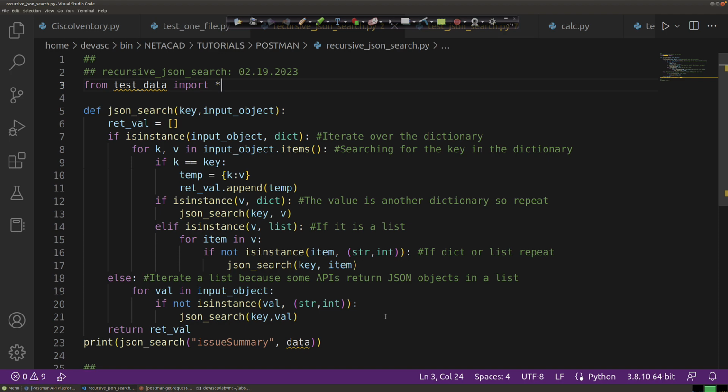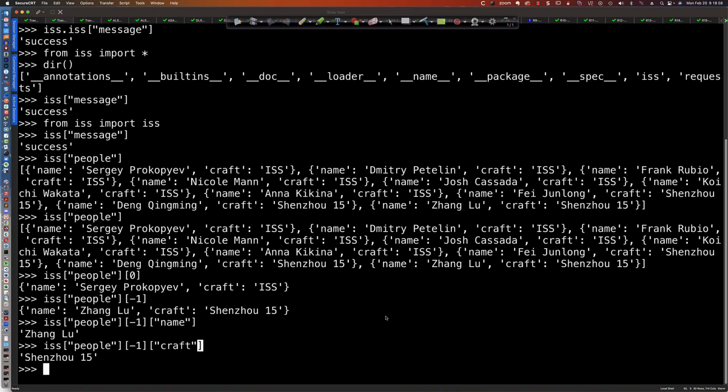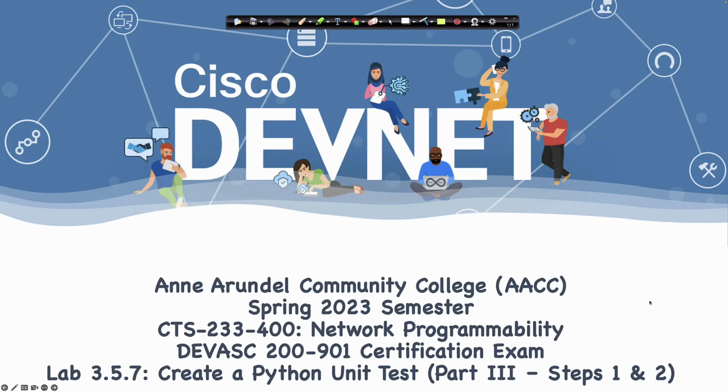All right, well, that is a comprehensive look over Part 3, steps 1 and 2. And again, it's critical that we understand what that code is doing with that isinstance and how that works, because you can use that to your advantage in other code.